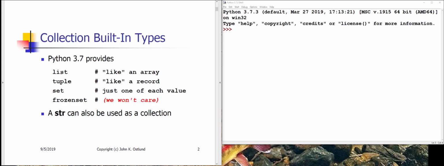All right, so we've taken a look at lists. This week we're going to look at tuples and sets as well. It turns out, by the way, that a string can be thought of as a collection in the sense that you can ask whether a particular substring is contained within a string.